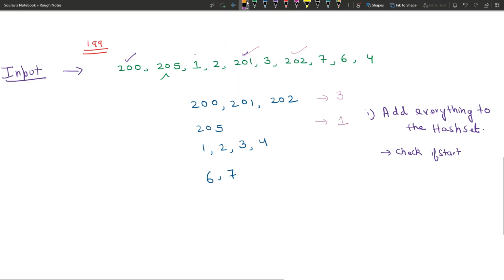Okay, now going to the next element, that is 1. I'll do the same thing again. I'll check if it's a start element. Yes, it can be a start element because 0 is not there. So I'll start iterating from 1. Is 2 there? Yes. 3 there? Yes. 4 there? Yes. 5 is not there. So the size we got up to this point is 4.